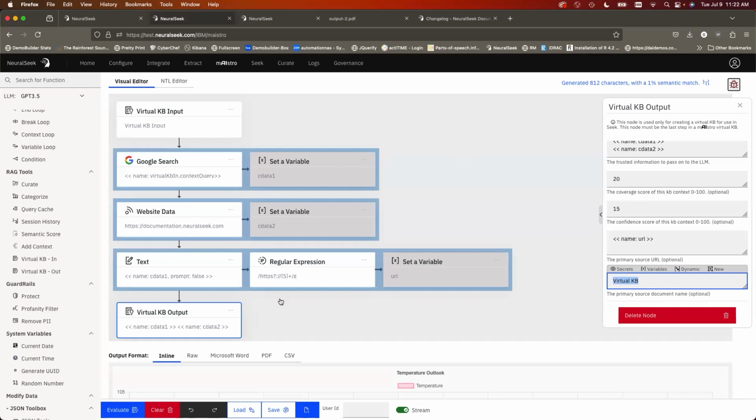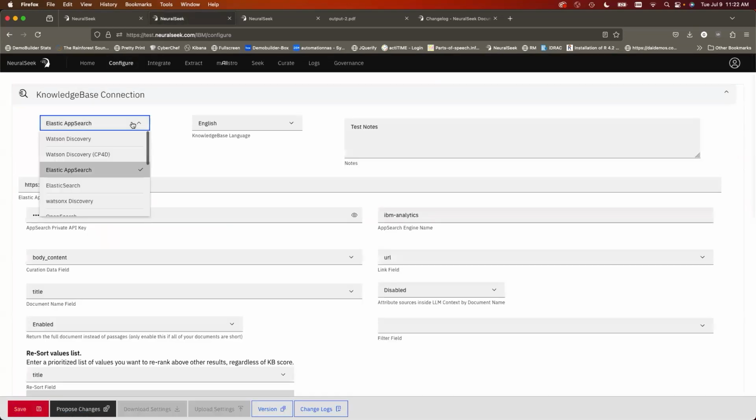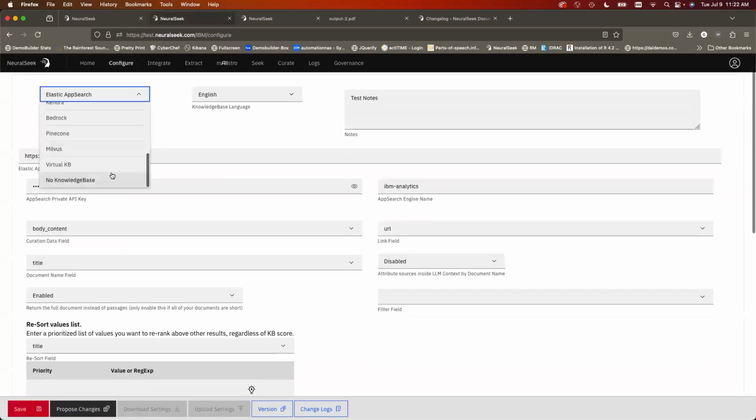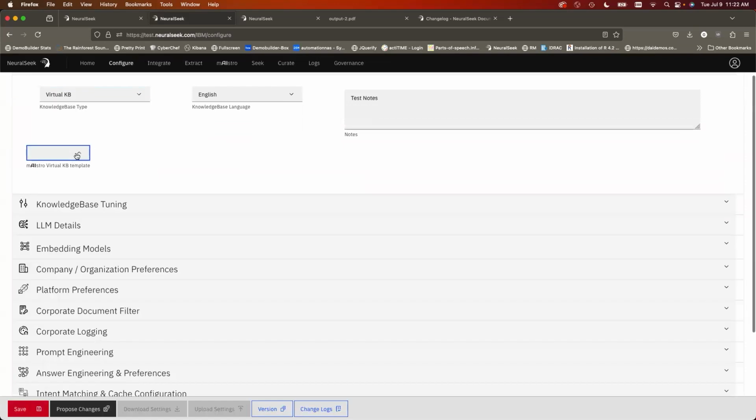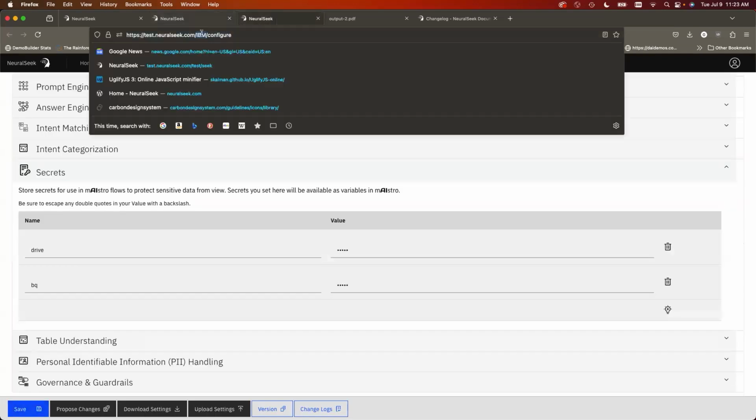Now, once I have this virtual knowledge base on the configuration, all I would do is in knowledge base connection, I'd come over to virtual knowledge base. And if I have that saved as a virtual knowledge base, the system will know that and this will be populated. Let me open up an instance that has that running.